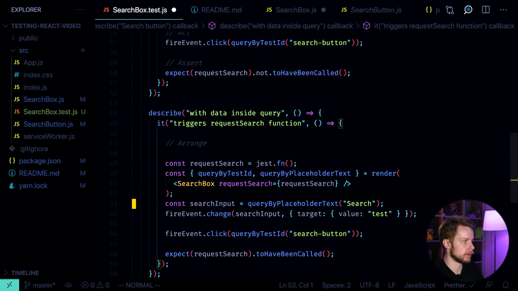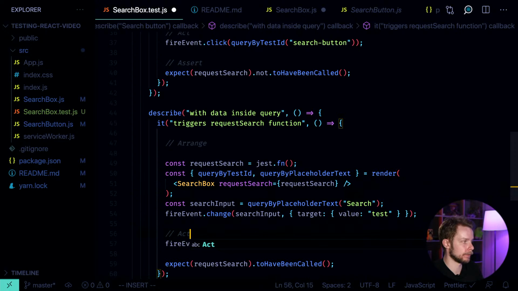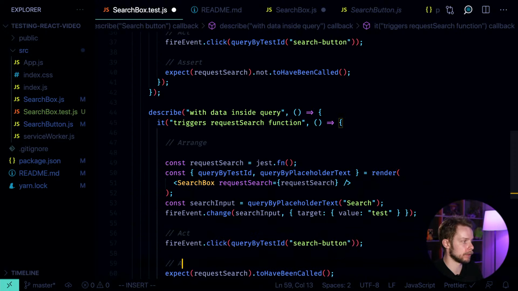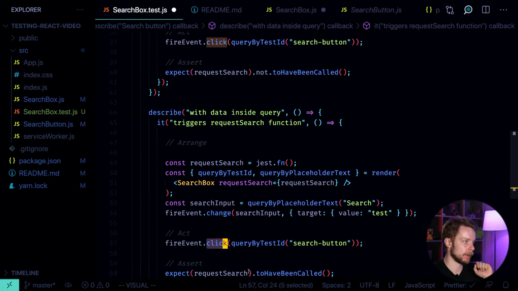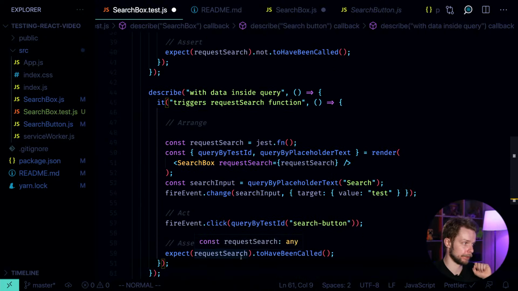Arrange. Then we perform the act, and then we perform the assert. So what happens here? We get the search input element, we insert the text in it, type in something, we click the button, and then we expect the request search function to be called.